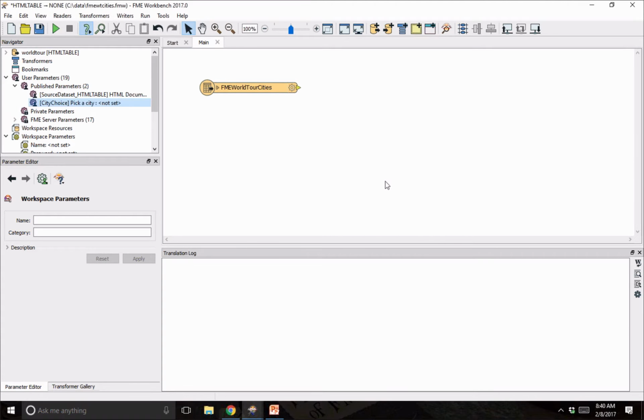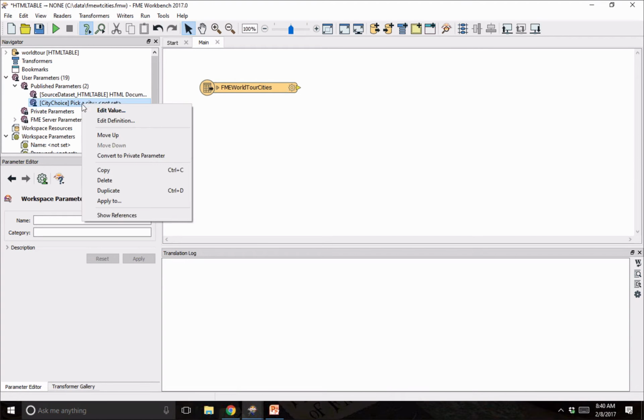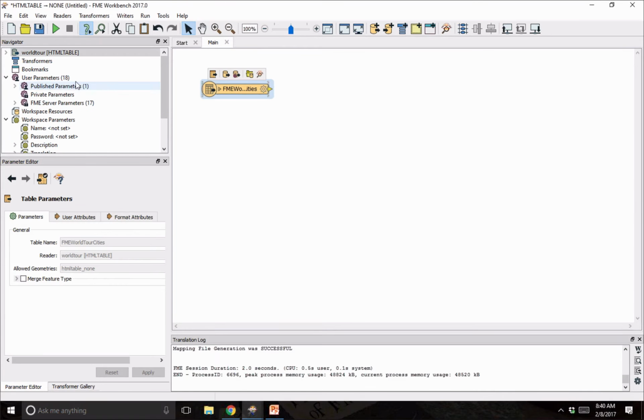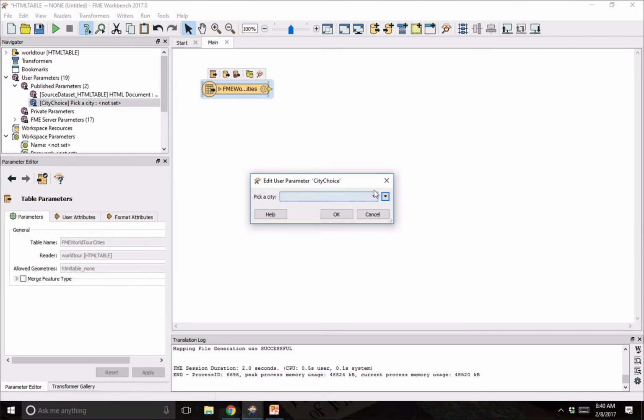of cities. So in FME 2017, you can copy and paste user parameters now. So I can save myself some time by just copying it from this workspace. So I'll right-click and say copy, and then go to my other one and right-click paste. So now I've got that parameter in here. I didn't need to do a thing. Awesome.